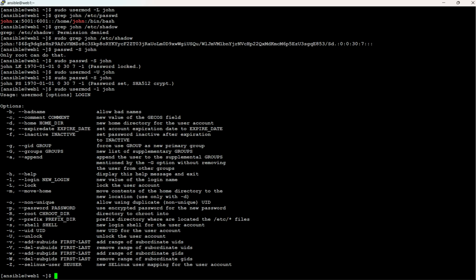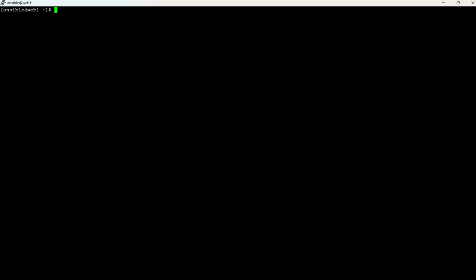See here, usermod -U is unlock. The usermod command can lock the user account and unlock the user account. usermod -L is lock, and usermod -U is unlock. So it is clear that a user's account can be locked or unlocked using the usermod command with options: capital L is to lock, capital U is to unlock the user account.